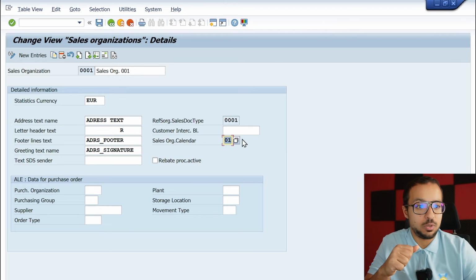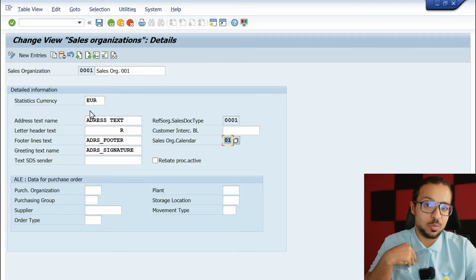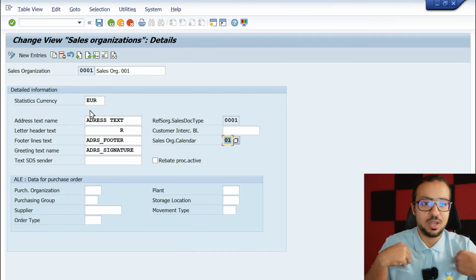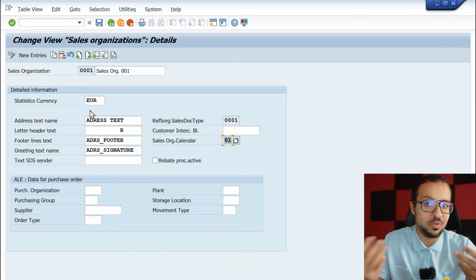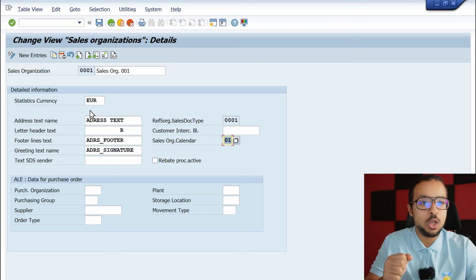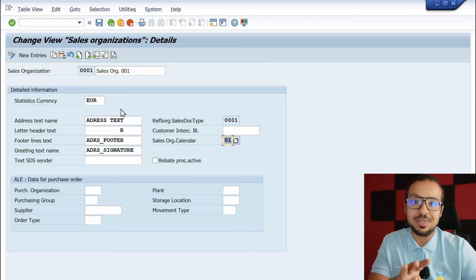organization calendar 01. I'm not a sales and distribution consultant, I'm a finance consultant. But I have learned with time how to configure anything I need to be able to run the process. Otherwise, I will never be able to test any process and to configure the finance part, because finance is an integrated model. So I know only the basic things that I need to do here to get the process running.